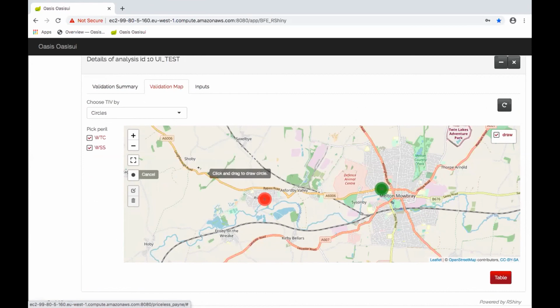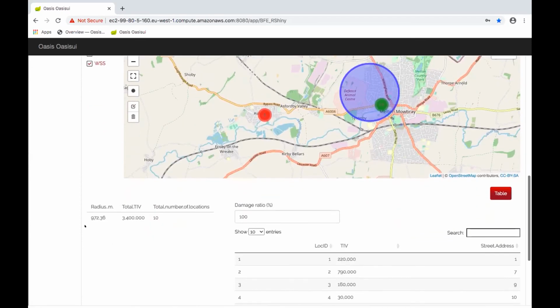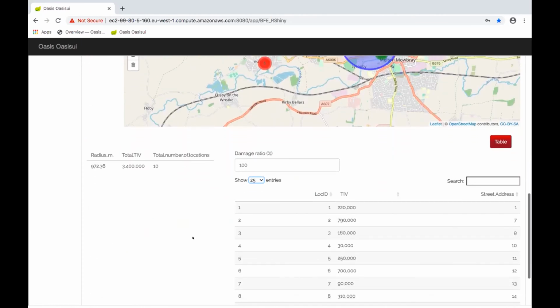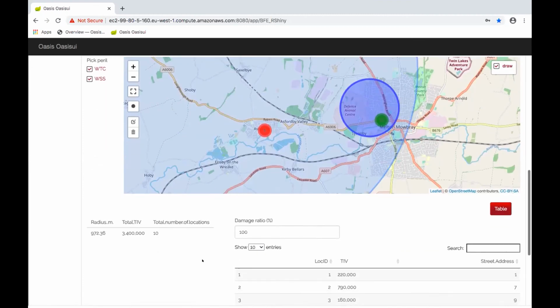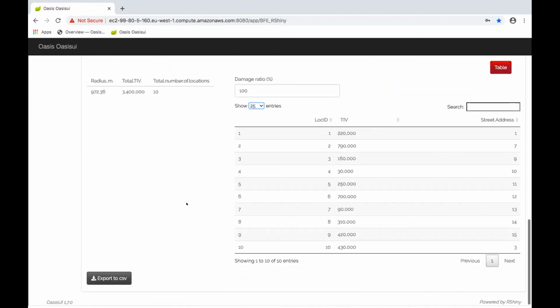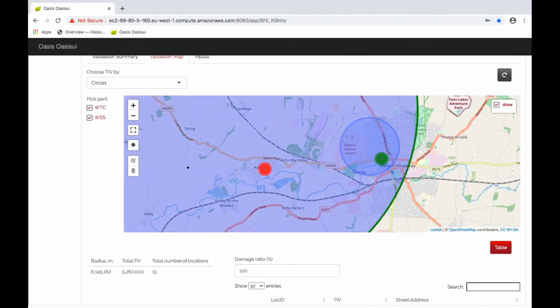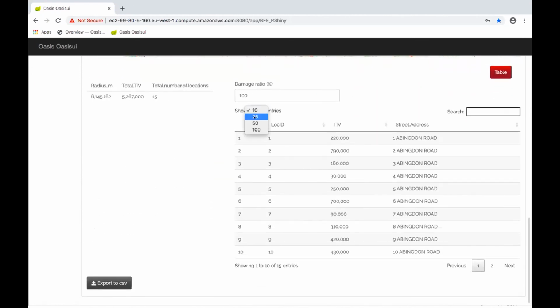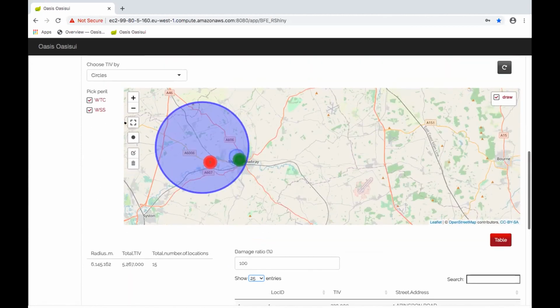And for this, a new function is a circle, or accumulation, function where you can draw a circle depending on what radius you want. That will then give you all of the locations within that circle. If I draw a bigger circle, this is a 6 kilometer radius, it will give all 15 locations, including the ones that have failed, because they're all within that circle.